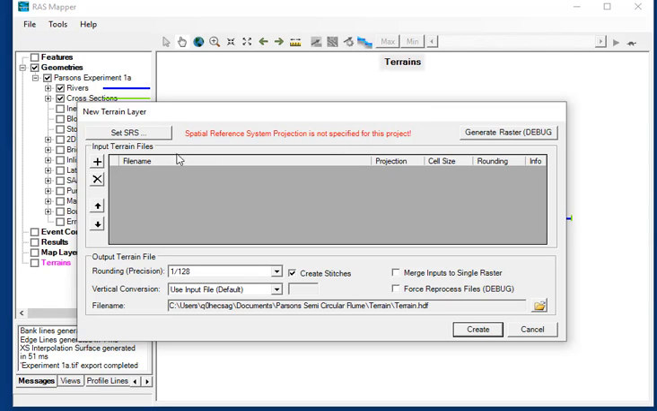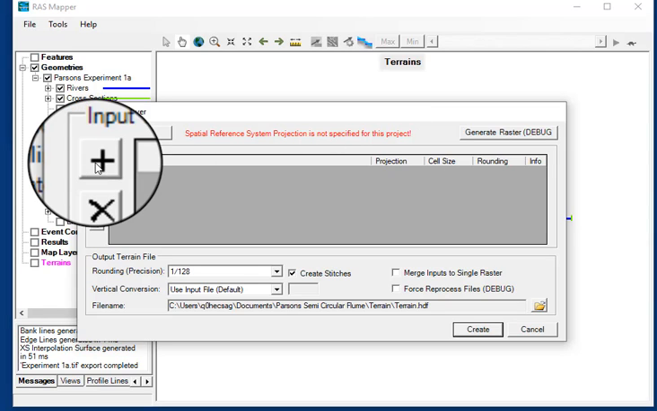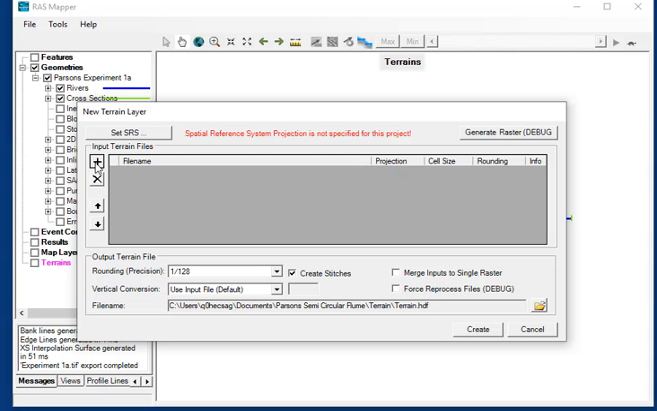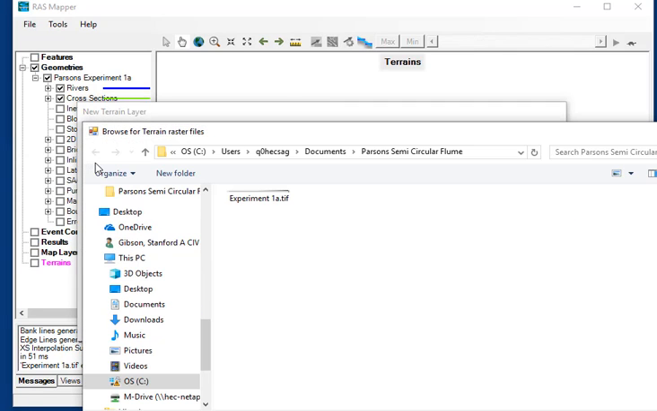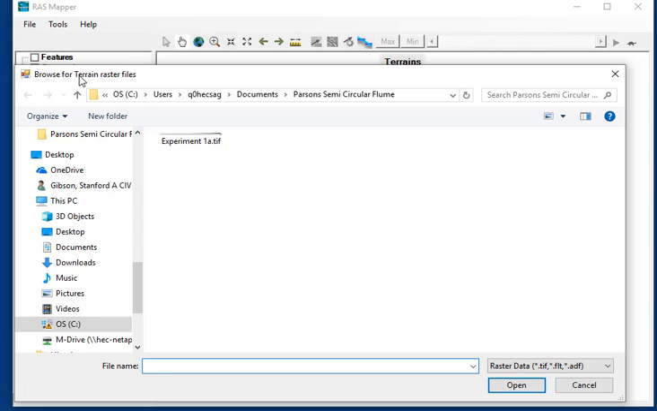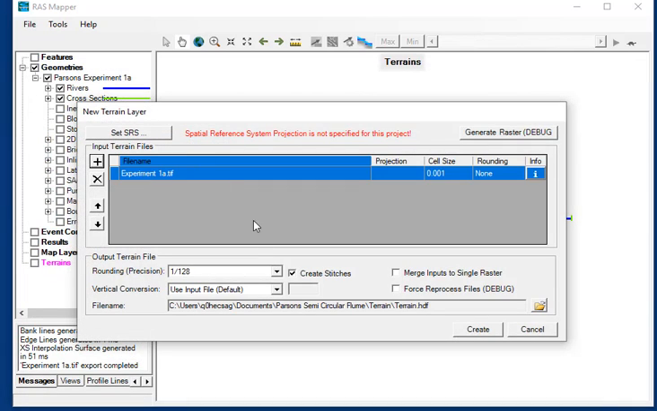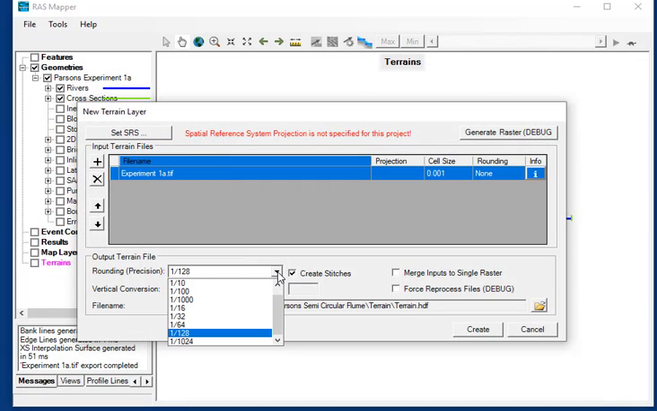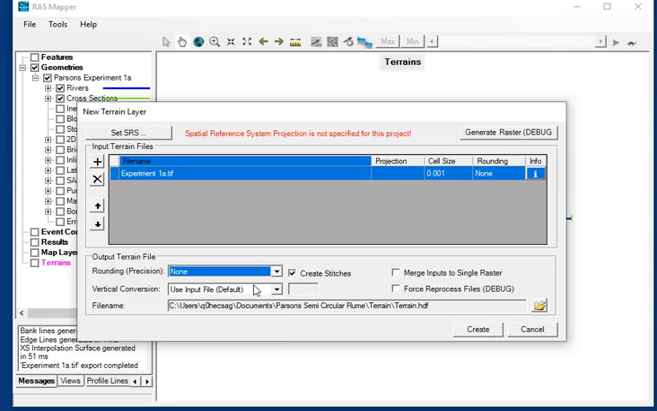So the first thing we're going to do is push the add button, because that's going to allow us to add the GeoTIFFs we want. You can add multiple GeoTIFFs and you can stitch them together, but in this case it's very simple. We're just going to add this TIFF that we made. And then because this is so small, we want to make sure that there's no rounding, and we want to turn off the stitches.